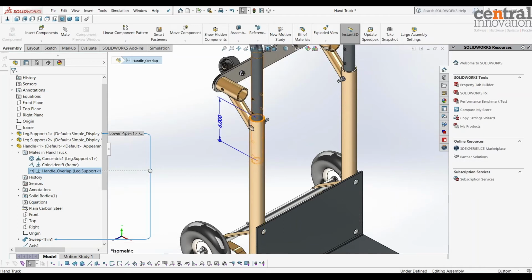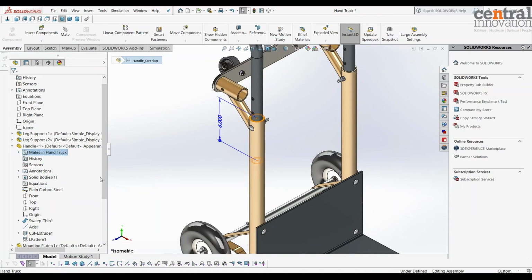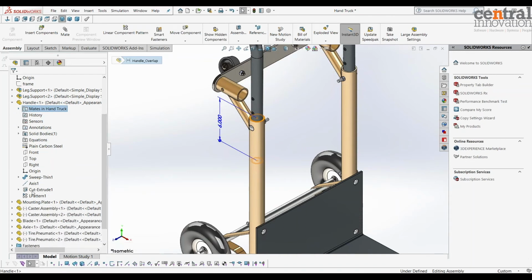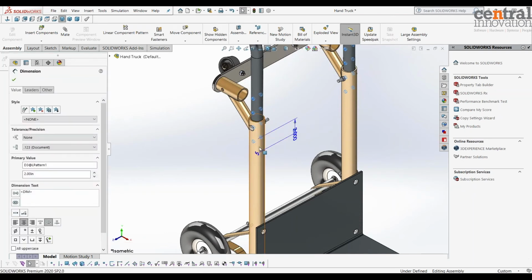The next thing that I'm going to figure out is how these holes are made. As you can see, it's a simple cut extrude, and then using a linear pattern, if I double click on it, five of these holes have been linearly patterned upward, and they are spaced 2 inches apart.